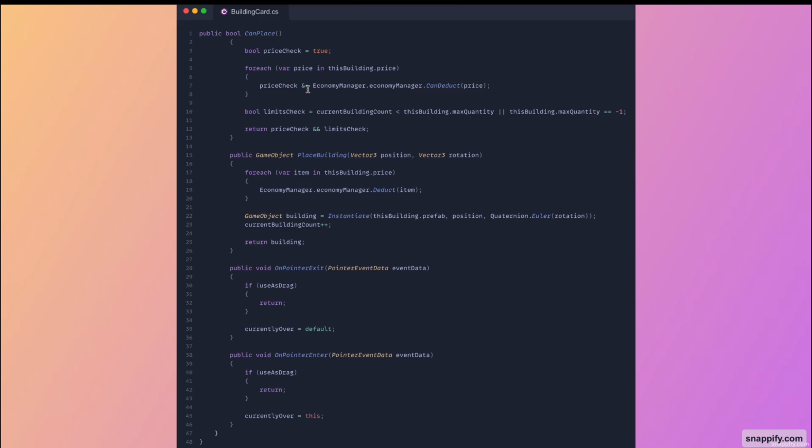And the next part, which is the last part actually, here we have a boolean can place, which checks if we have enough money or resources and whether or not we can actually place. So let's say we only can place 3 houses. This is the line that checks if we exceeded this limit or it's actually unlimited. And then the place building method just returns an instance of the actual prefab at the given location and rotation. And then on pointer exit, it just puts currently over as default, and on pointer enter it just references itself.